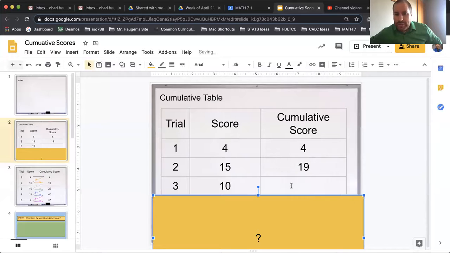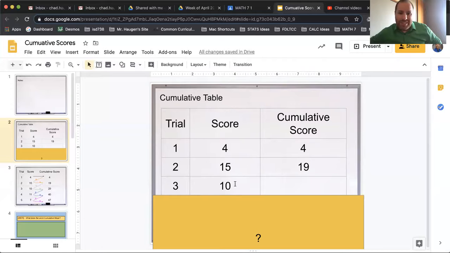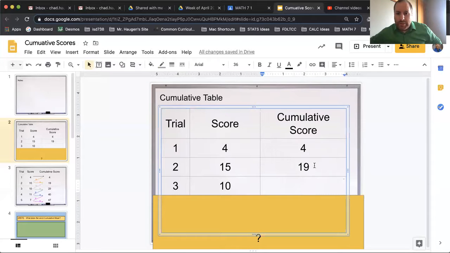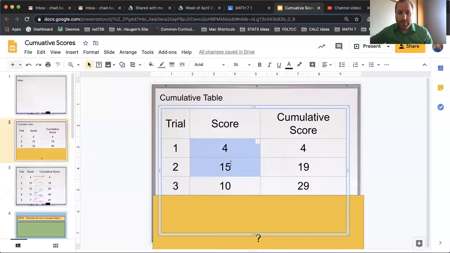Now if we move down to the next one, third game, they scored 10 points. So now I take 19 plus 10 and put the result over here. 19 total points plus 10 more is a total of 29 points. Or another way to look at it is, what's the total of all the points up to this level, which is 4 plus 15 plus 10, also 29. You can do it either way. You can either add all the points up to that level or add to the most recent cumulative score.